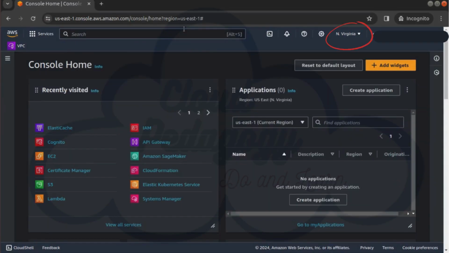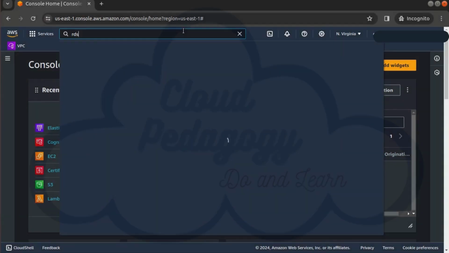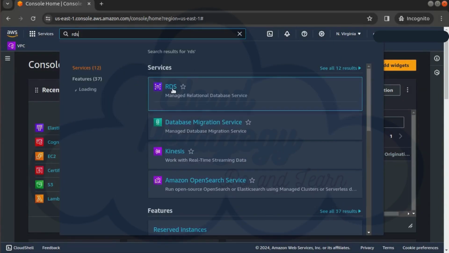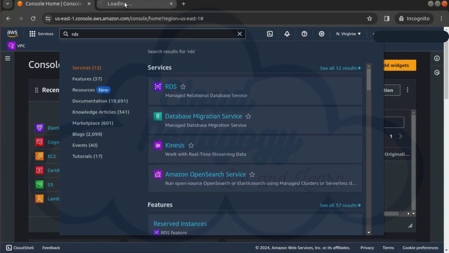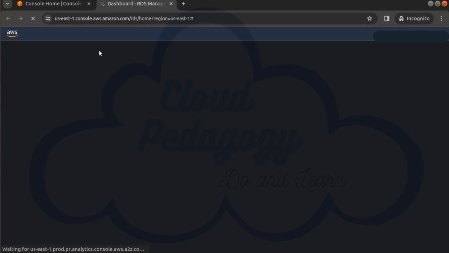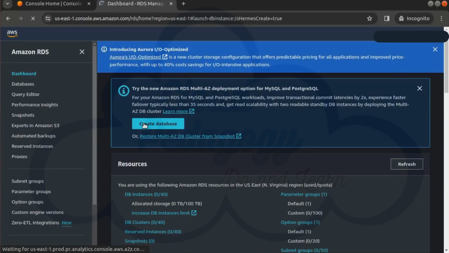From the region selector, choose an AWS region where your EC2 instance exists, because the database and the EC2 instance must be in the same region in order to use the automatic connection feature in the EC2 console. On the dashboard, choose Create Database.